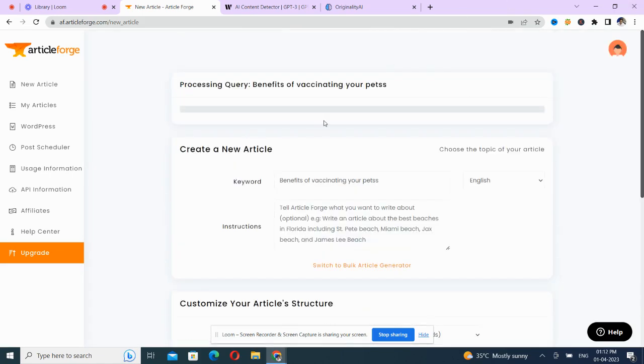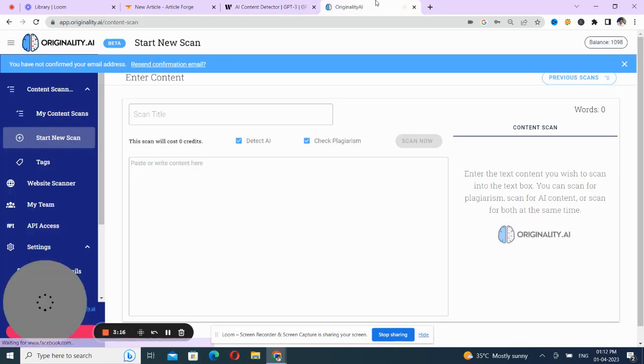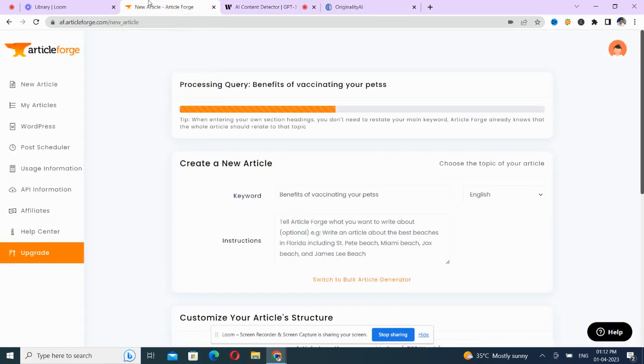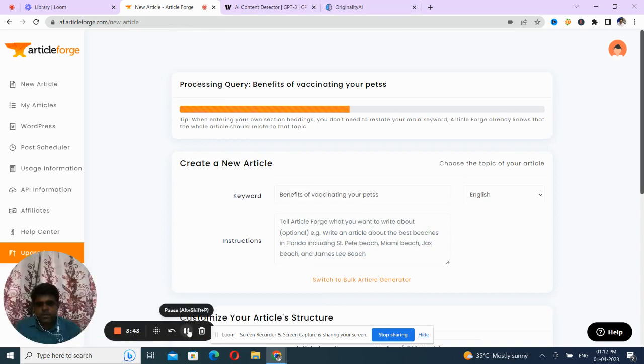Once the content is ready, I'll be using two content detector tools. One is the AI content detector from writer.com, and another one is from originality.ai. I have a paid account with Originality AI. These are the two tools frequently used by SEOs and website bloggers to identify if the content is written by AI or human. So let's cross check the content written by Article Forge using these two tools.